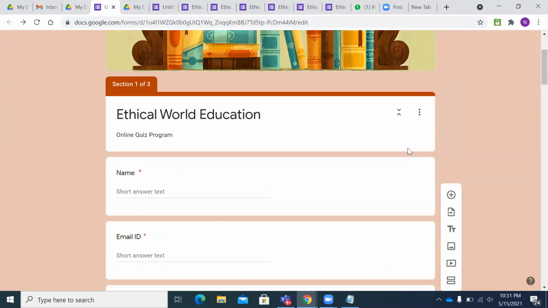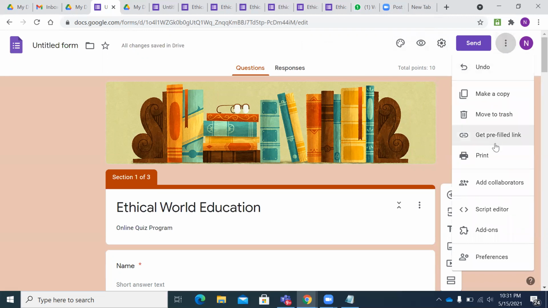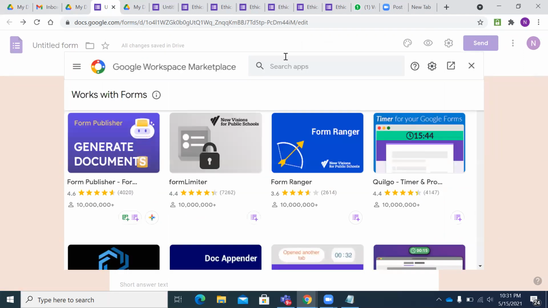After adding this, now the next part, we need a timer. The students are supposed to see on the screen the timings, how the timing has been added. It is very simple. You just need to click on the three dots. Then you can click on the add-ons. Here you have to install the timer.